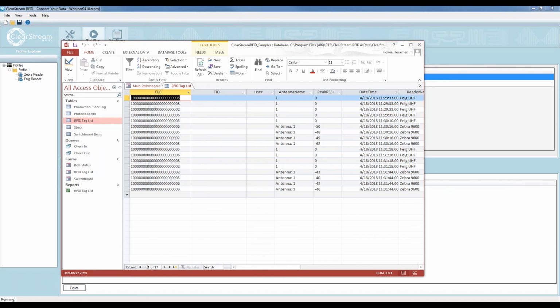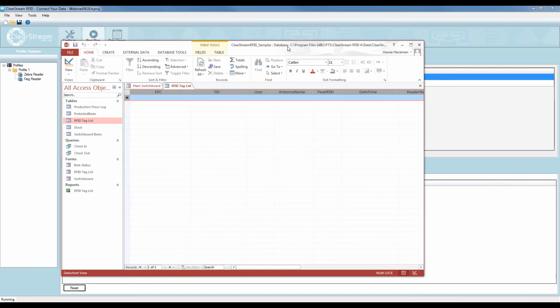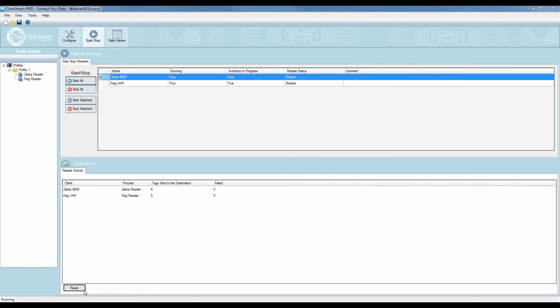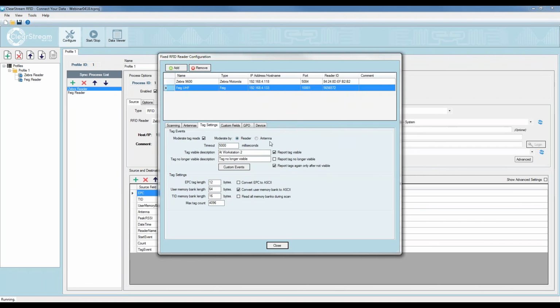So just to illustrate that one more time, I'm going to go ahead and delete all this data again. I'm going to add one additional feature here, which is kind of useful for this workstation type tracking. Let me stop all of my readers. I'm going to go to configure, then to the readers option here, and I'm going to do another thing called report tag again.